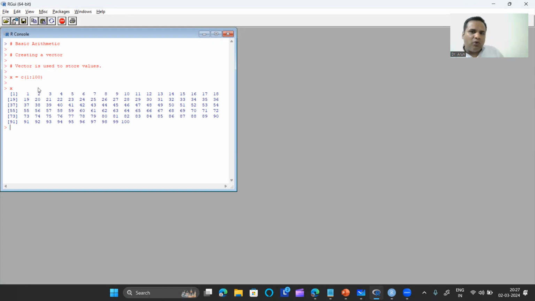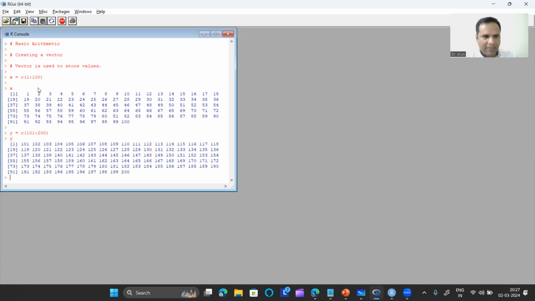Now just imagine when you are creating a measurement model or structural model, you can't remember all the equations in your head. It's better to take a small name and put all the values inside it. So let me create one more vector in the name of y. Let's say y is a vector which has values from 101 to 200. Press enter and press y, enter. See, x has values from 1 to 100, y has values from 101 to 200.